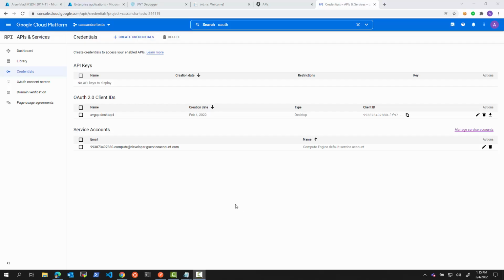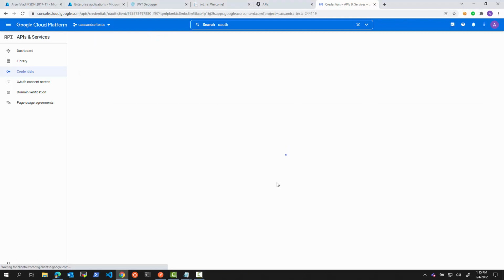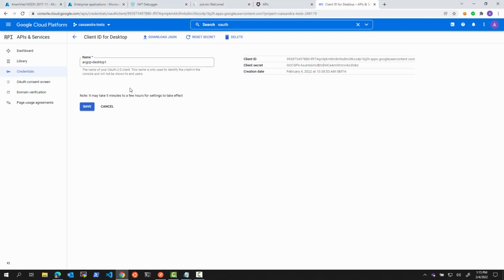So as a second example, we looked at Auth0 before. Let's look at an IDP that is from Google. I basically went to Google and created a desktop application. Just to show you what I configured, I gave it a name. It gave me a client ID and client secret. And this is my application in Google.